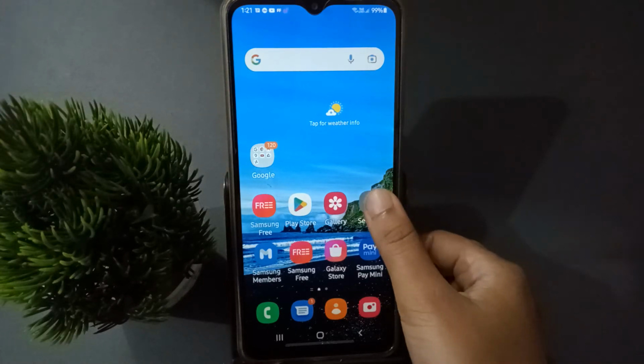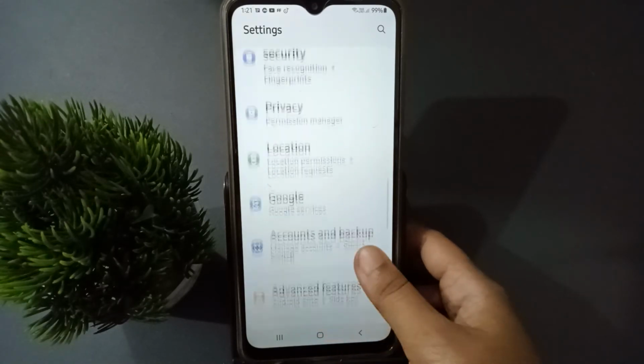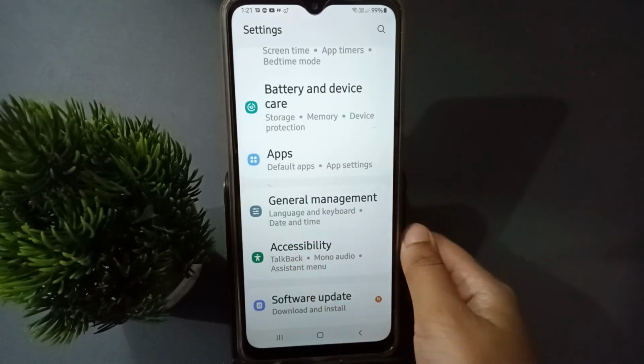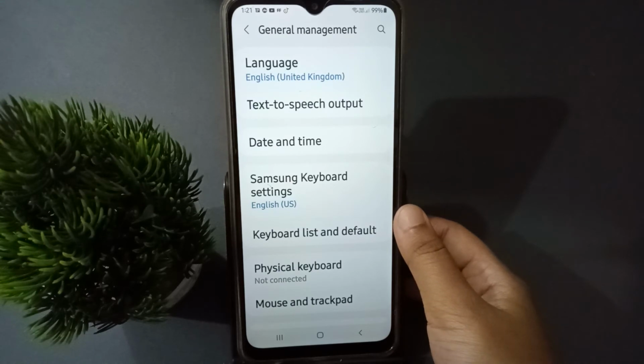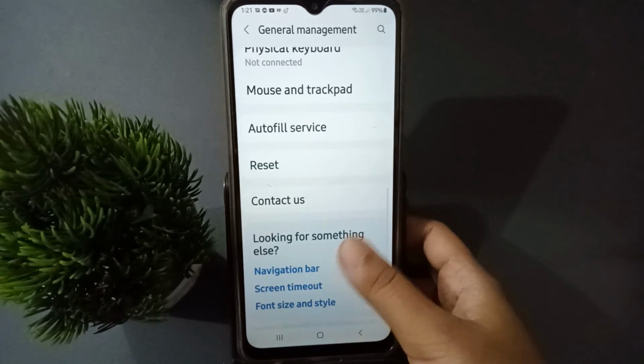At first you have to move on to Settings, then from here you have to scroll down. Just keep scrolling down. On the bottom you are going to find General Management. So you have to click on General Management. After you have clicked on General Management, again you have to scroll down.